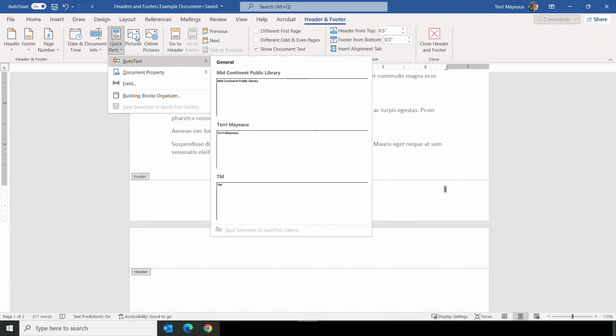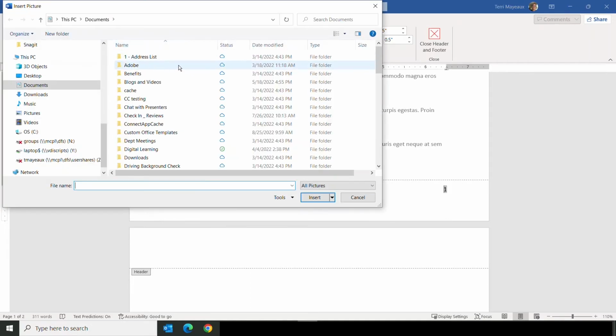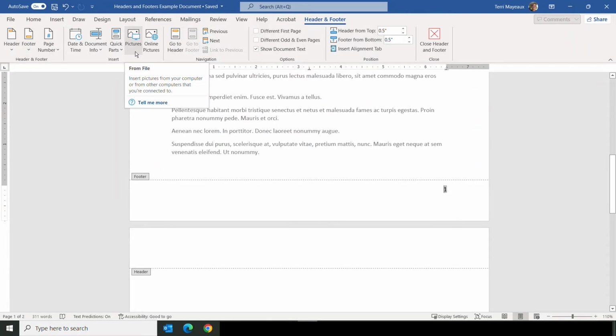To the right of that, we have pictures. And the pictures would be things that we have on our computer, that we have perhaps taken the picture or we've downloaded it from someplace, and then we could search to find that picture. That would be very helpful if you're working for a company that has a logo and that logo is supposed to be in the header or footer. The online pictures are a gallery of pictures that Microsoft has, but it's also a way to search for pictures using Bing and Creative Commons.